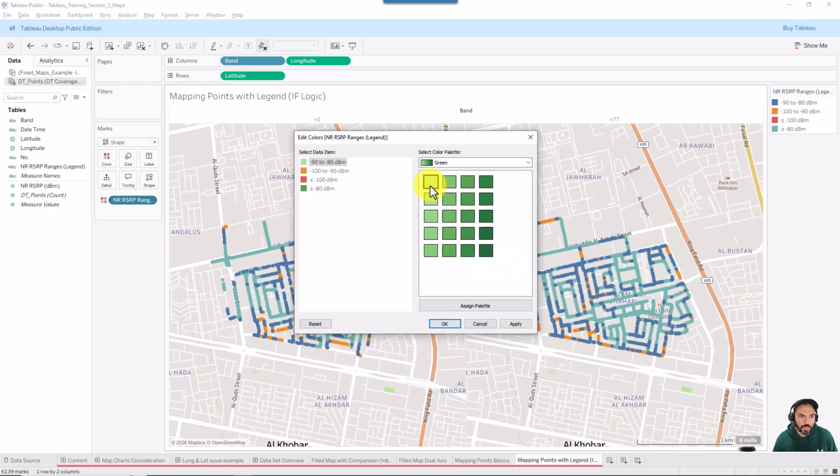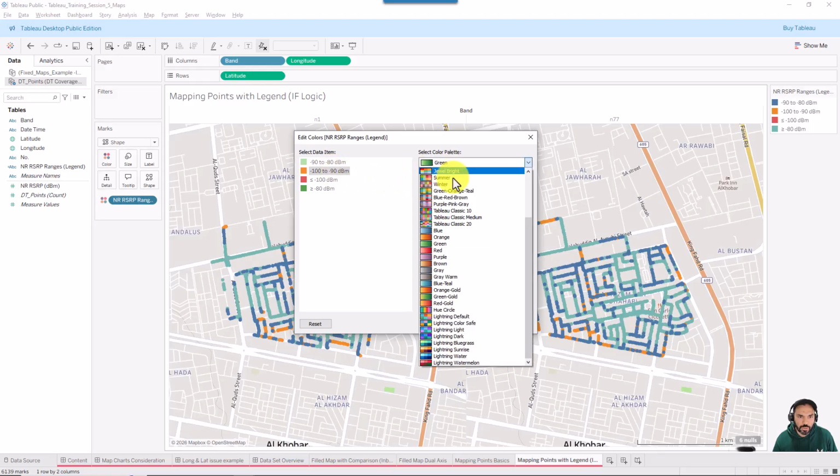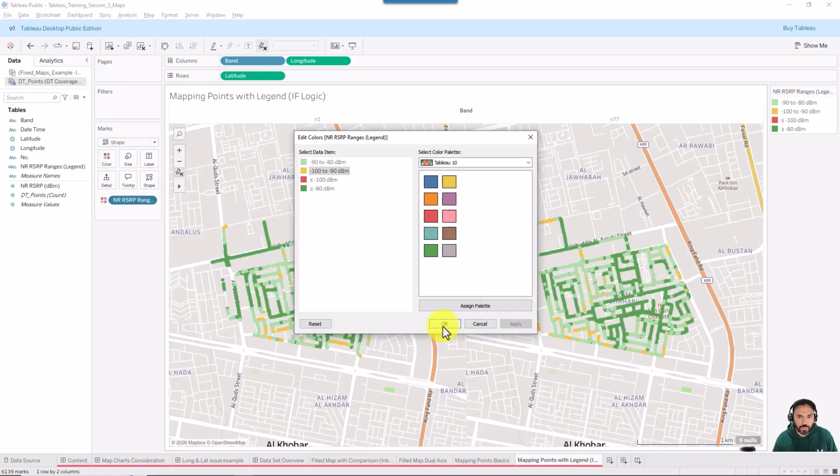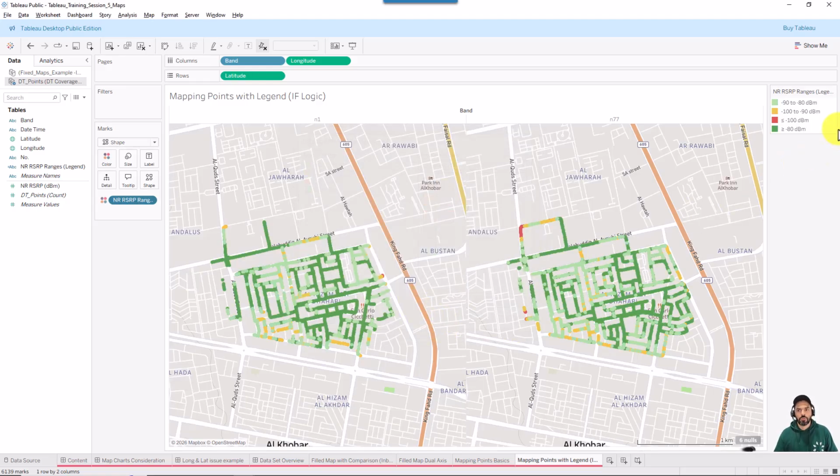I will take this one, for example, and I will take this one, let's keep it orange as it is. For example, orange, or yeah, this one. You can play around with whatever you want. It doesn't look very beautiful, but you can play around with the color as you wish, okay?